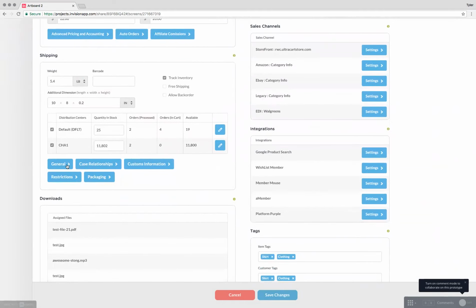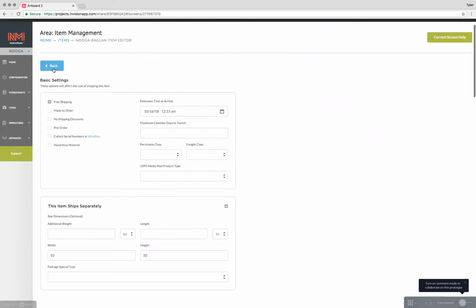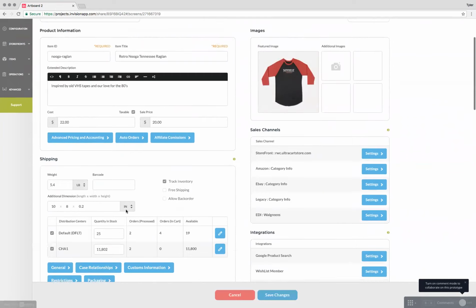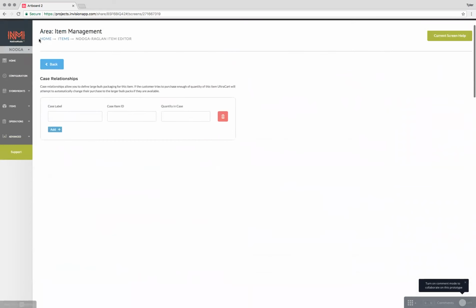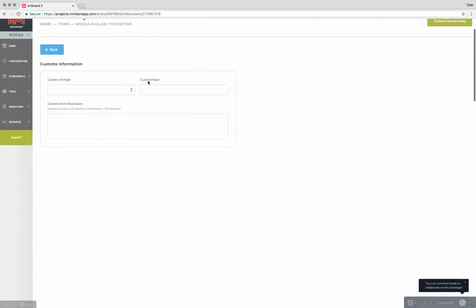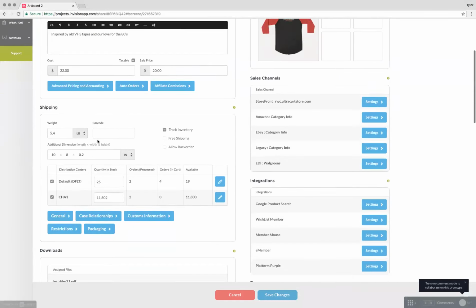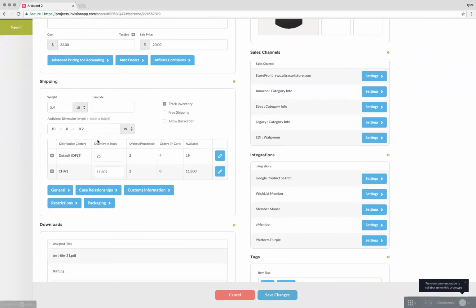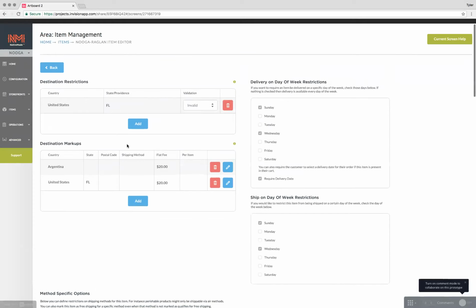Diving in real quickly, you could see we've got some additional general settings for the shipping information. And then you've got case relationships. You have customs information. And the customs information, we've kind of streamlined and consolidated in the way you use it. Again, you can do the same things as you could before. It's just we've organized it and worked to streamline that process to where it's a little bit less overwhelming once you dive into it and start making edits to these specific things.